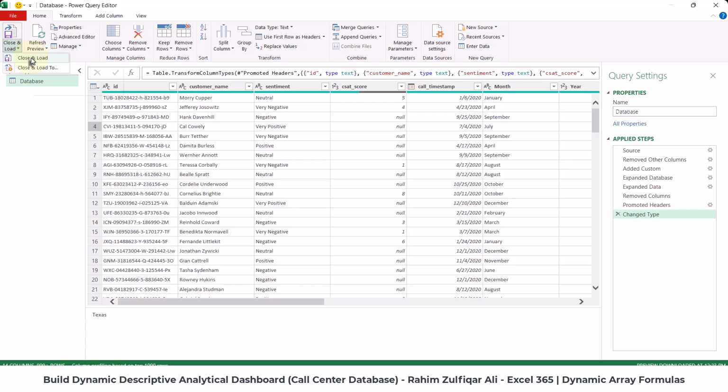Now remember, my data is not in millions of rows. If my data was in millions of rows, I could click on close and load to, and then add this data to the data model that goes to the Power Pivot, and then I create multiple pivots out of it and slicers. That would be a different technique. And if I want to use some logic in the Power Pivot, then I need to use DAX. But what I am doing here is my data is not in millions of rows, so I will load this transformed data on the main sheet.